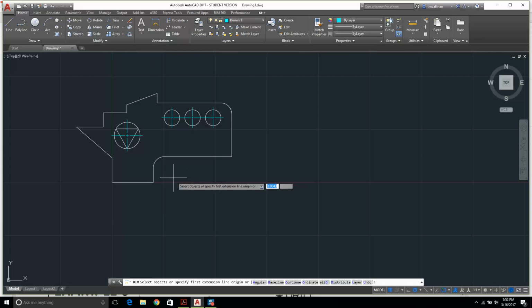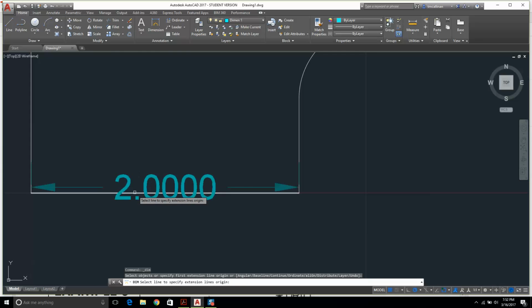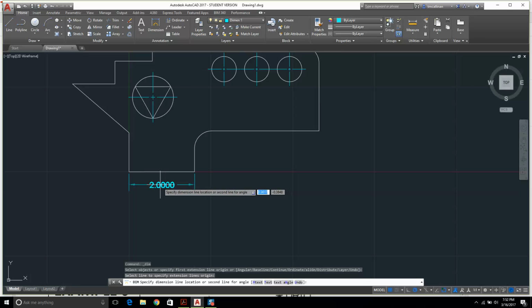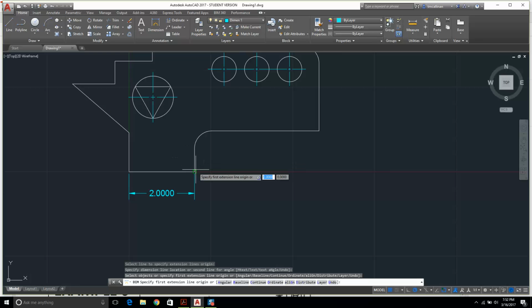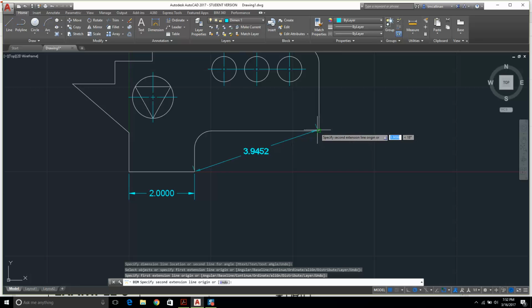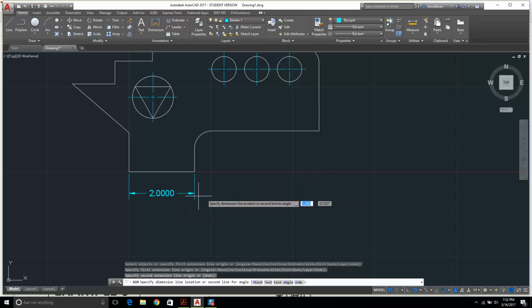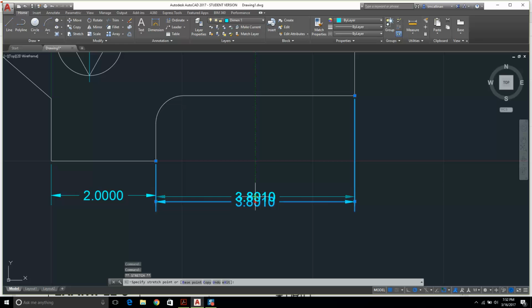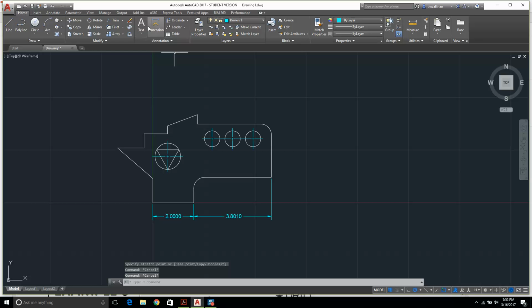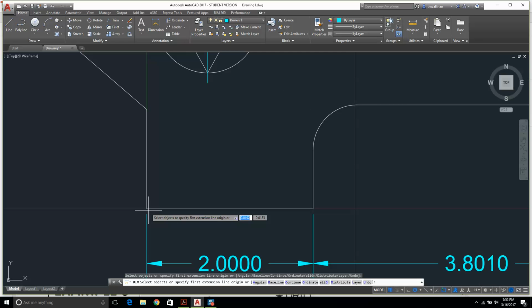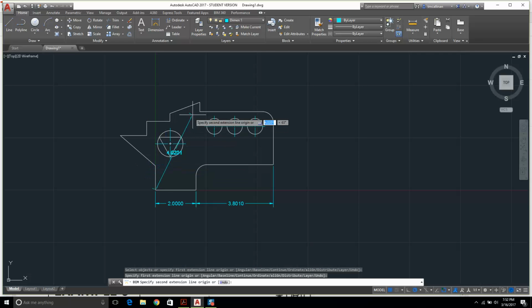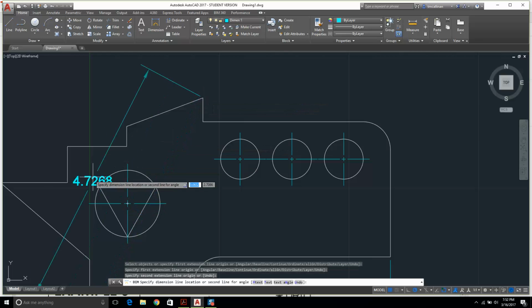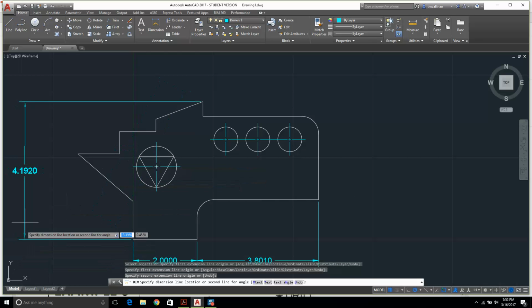Okay, dimension. I'm just going to put, come on now, 2 from there to there, 3.81. I'll line that up. If you were using the snap, it would be a bit easier. 3.81. That's an aligned dimension. Come on now, there we go.